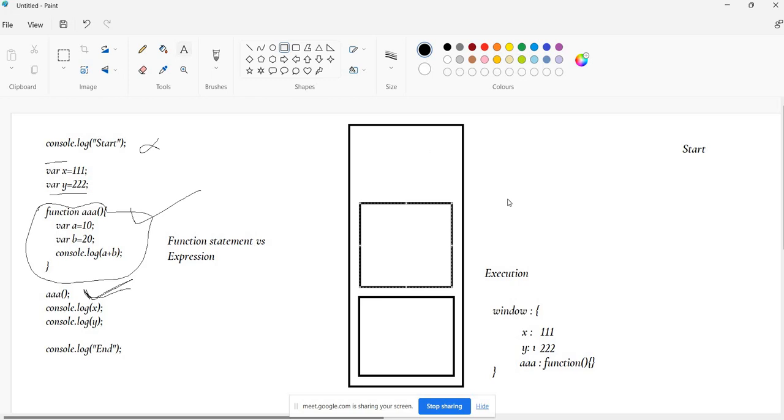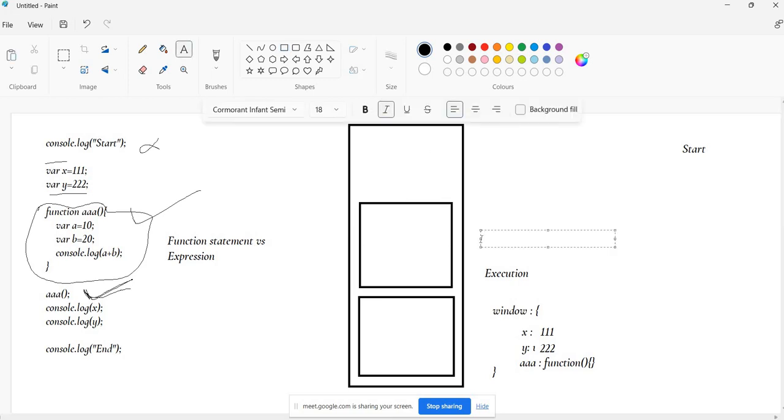What is the name of that execution context? Sweta, you can continue. AAA, sir. AAA. Okay, then what will happen? It is created the execution context. Then local scope. So here declaration for a value 10, and b 20, are undefined. Okay, 1 minute.